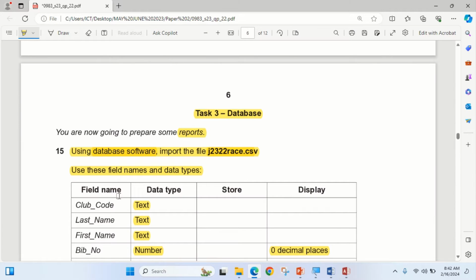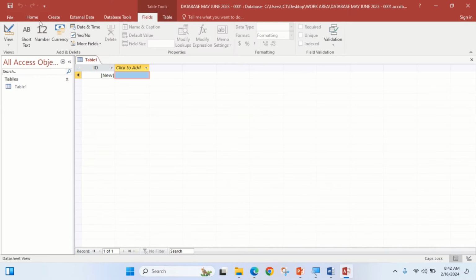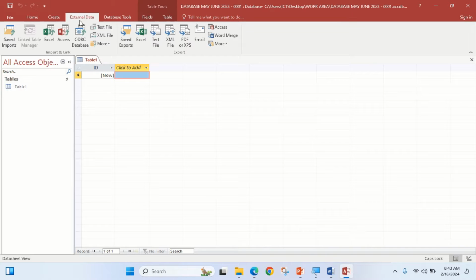Then the next instruction is for me to import the file j2322 race. Okay, good. So I go to external data, very important. Many candidates don't know where to go. External data, then under the group of imports, look here, import and link. Then go to text file, because a CSV file is a text file.